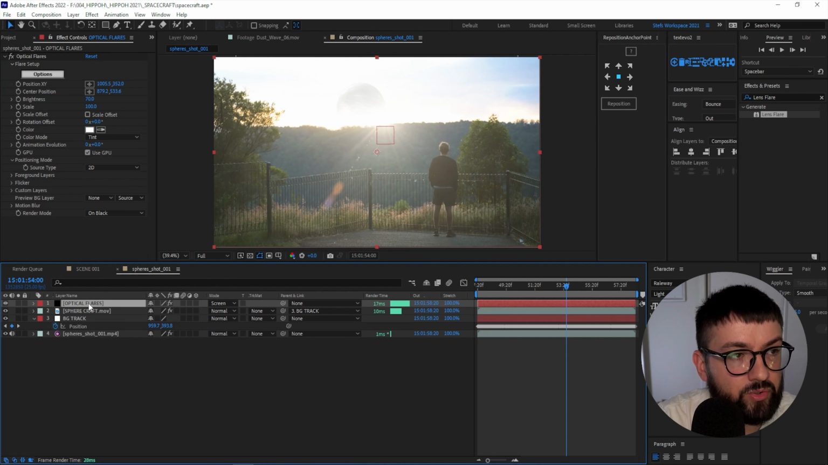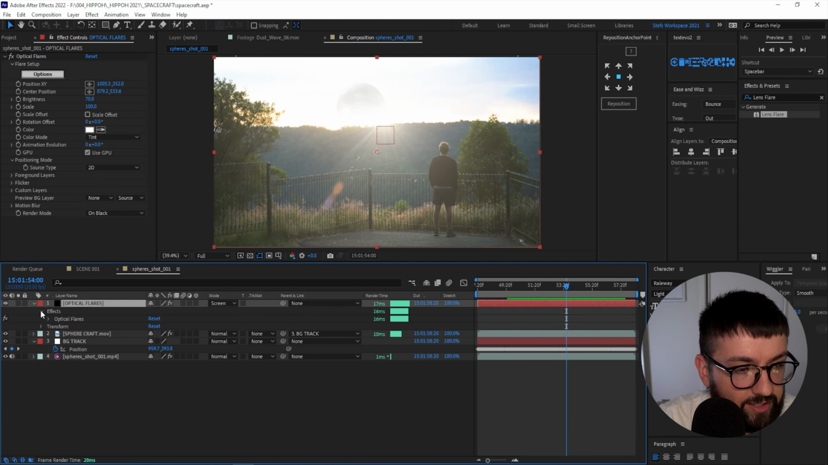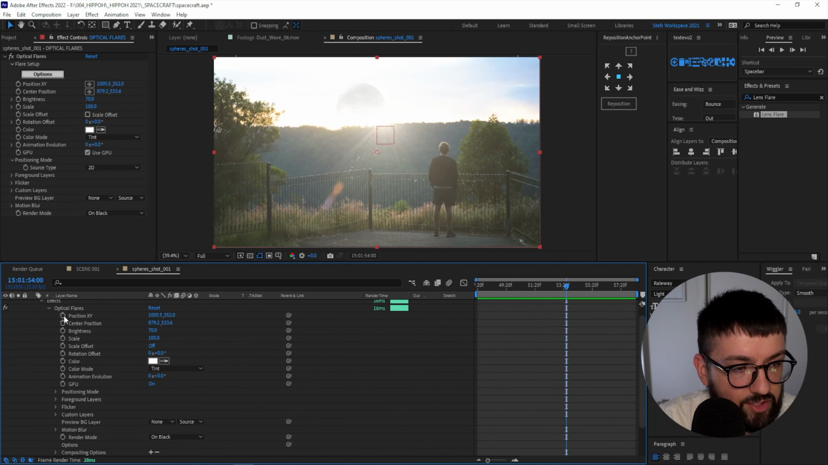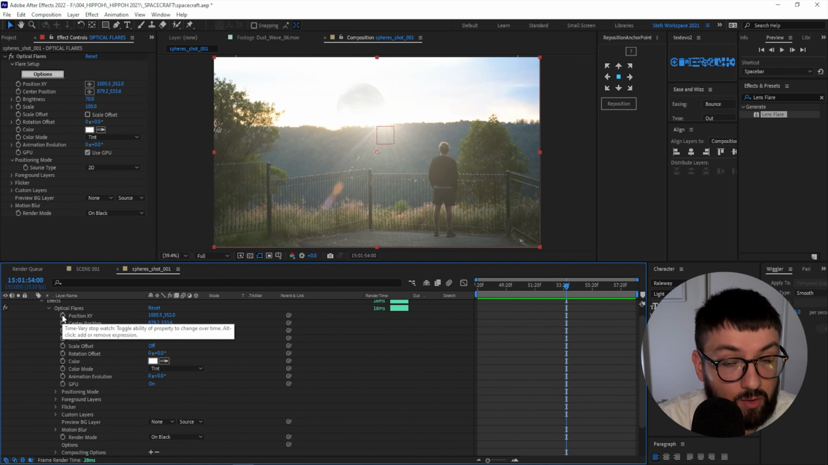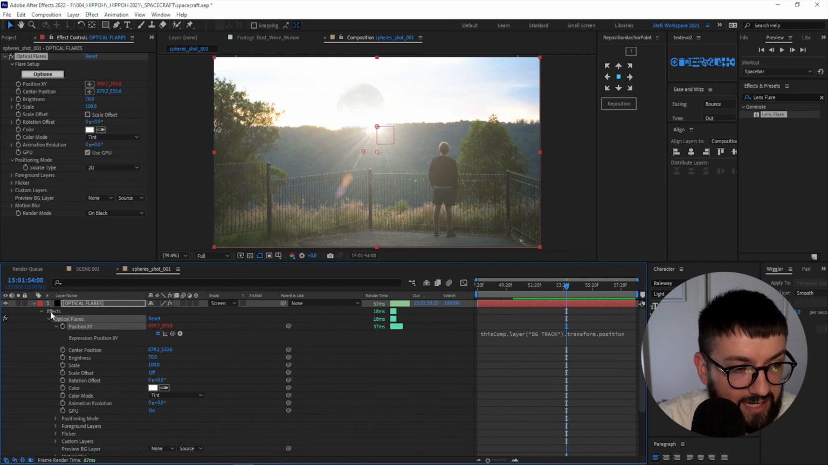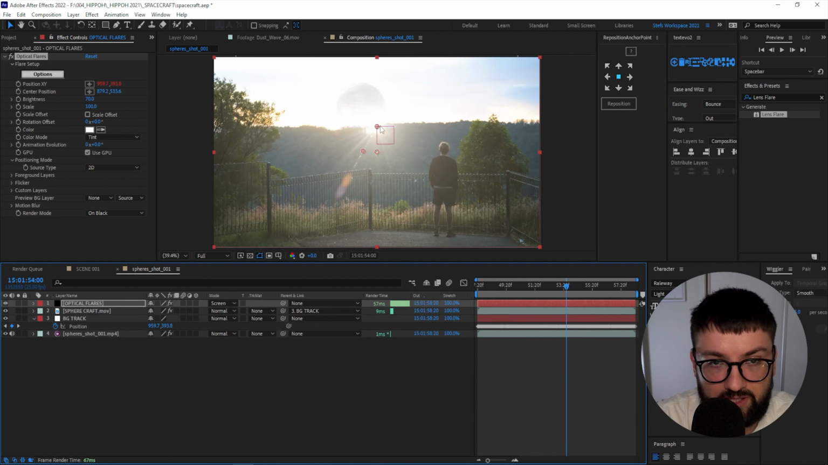And then what we're going to do, same thing as before, is we're going to attach that Position XY to the BG track, right? So on your optical flares, open up the effects, Optical Flares, Position XY, alt-click that, press enter, and then pick whip down to your BG track position marker, position and enter. So like it did before, it actually moved it down slightly.